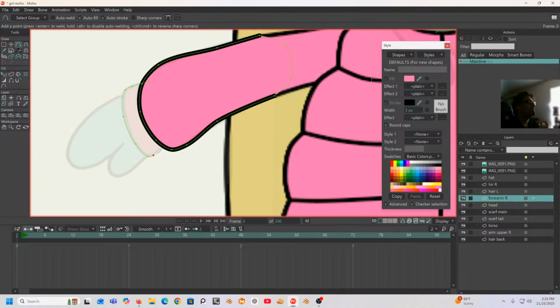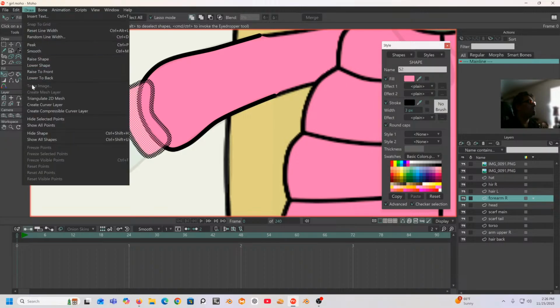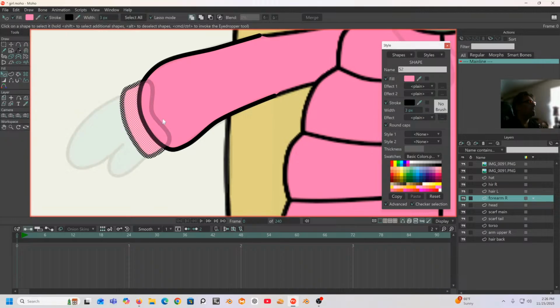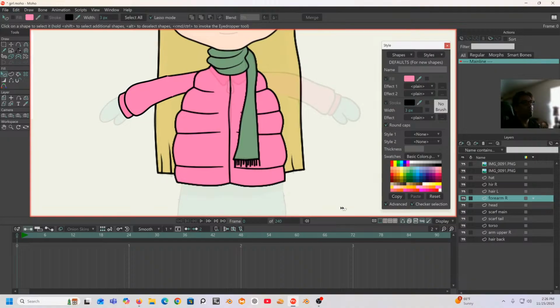And we're going to keep these kind of rounded. So it doesn't matter exactly how these go. They will be hidden. And the way we do that is by selecting the shape again, coming up to draw and lower to back. And now it puts it behind this other shape. Perfect. And that's the forearm.